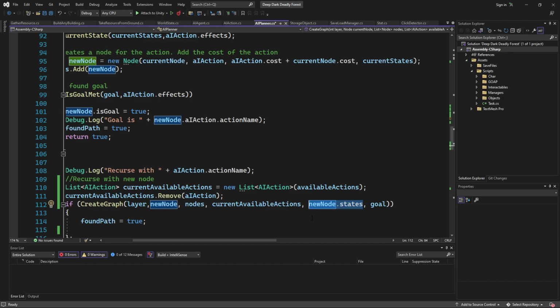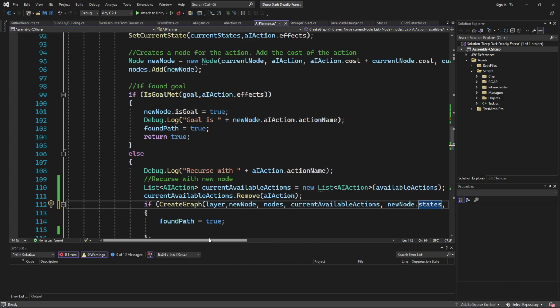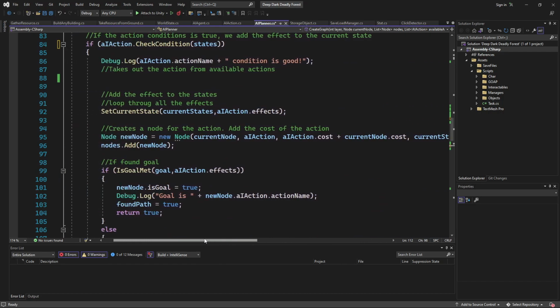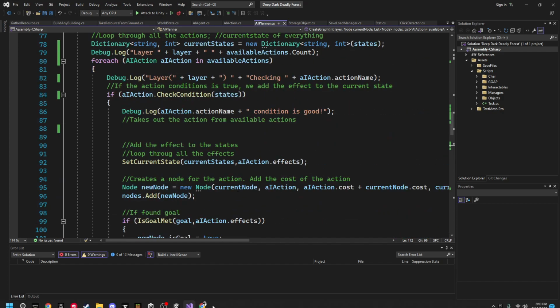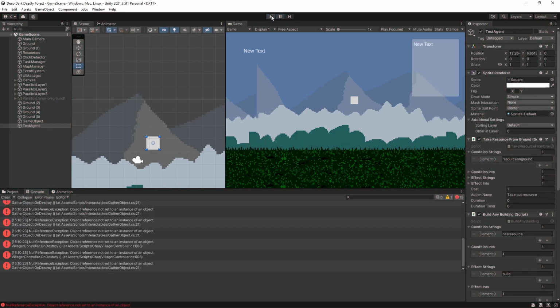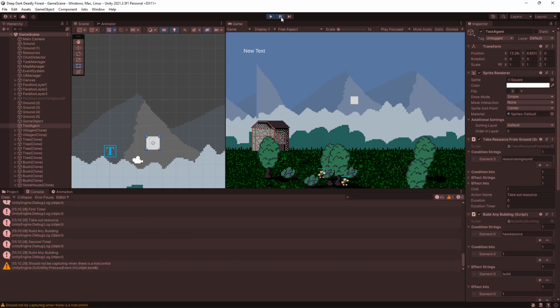Let's do, this should be, oh wait. When we create a new state, it's using the current states. Okay, well let's save it. I think that might have fixed it, because we want to check the states. We don't want that to change in our for loop. Okay, pause.